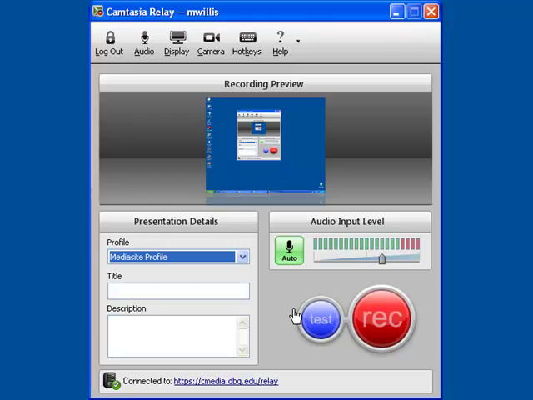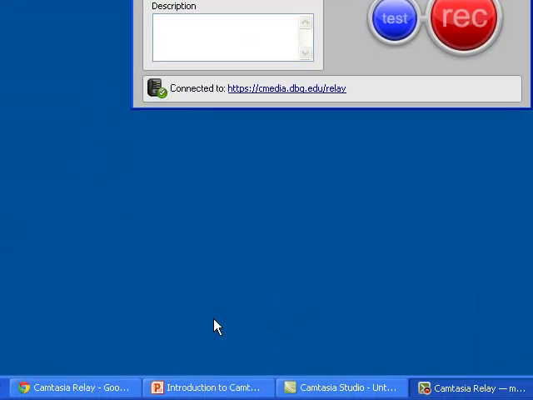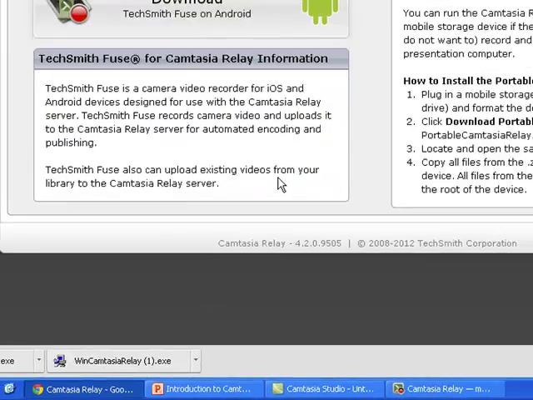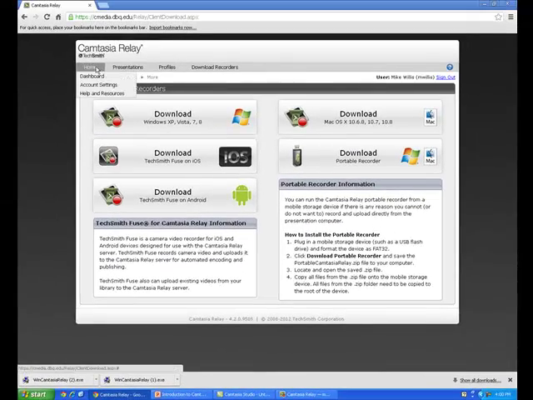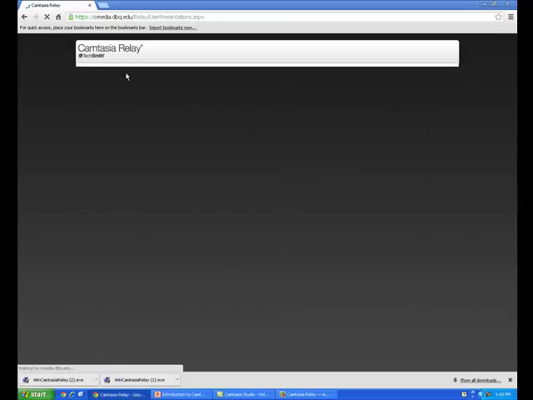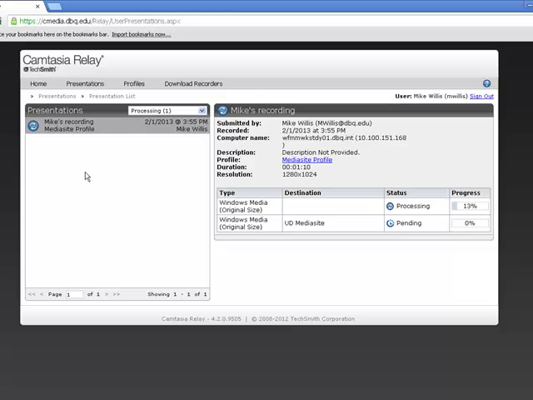All right, so once you've submitted the video, you're going to want to eventually get a link to the video so you can share that with your students. Let me show you how to do that now. So we're going to go back to the Camtasia Relay website. At this point, I'm going to go to the Presentations tab and click on the presentation list. And as you can see, my recording has already shown up on the presentations list.